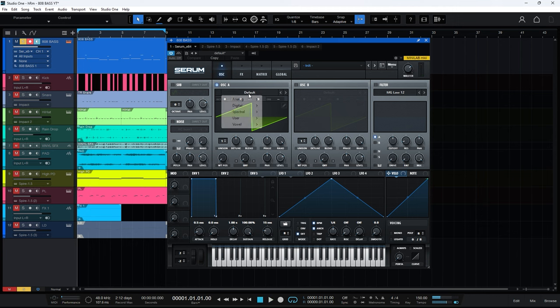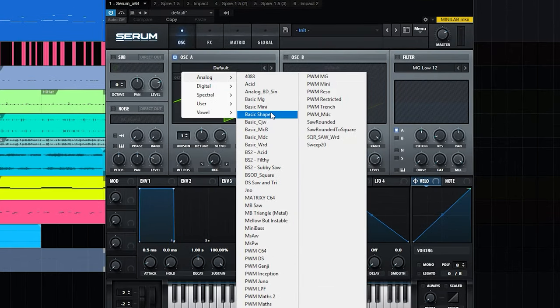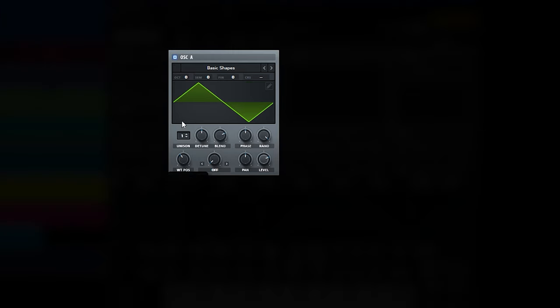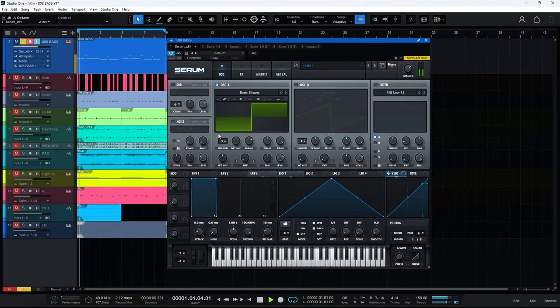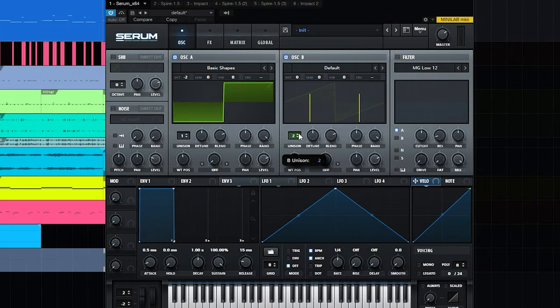For oscillator A, I used a square waveform in the synthesizer, which is a good choice for creating this type of bass. I set the octave value to -2 and the unison value to 1 to achieve a sound with a powerful body. For oscillator B, I used a sawtooth wave shape and set the unison value to 2 to add a wide texture to the bass.